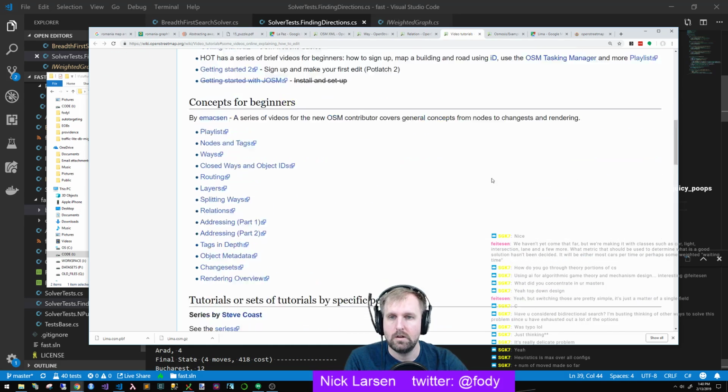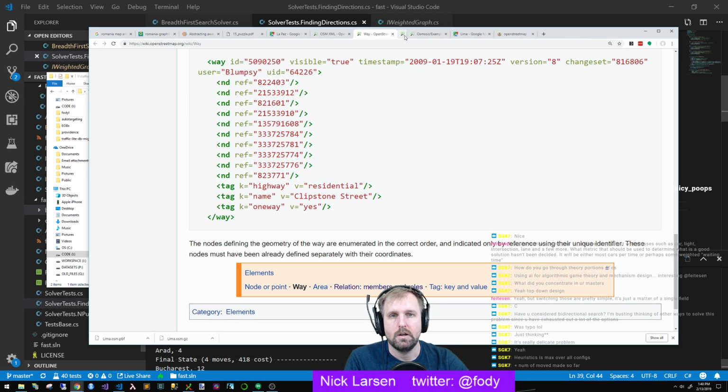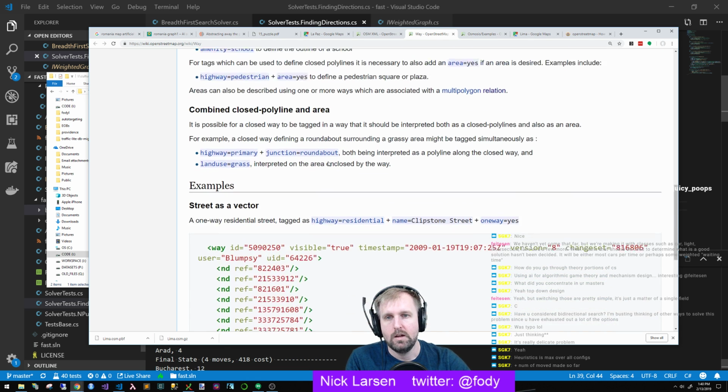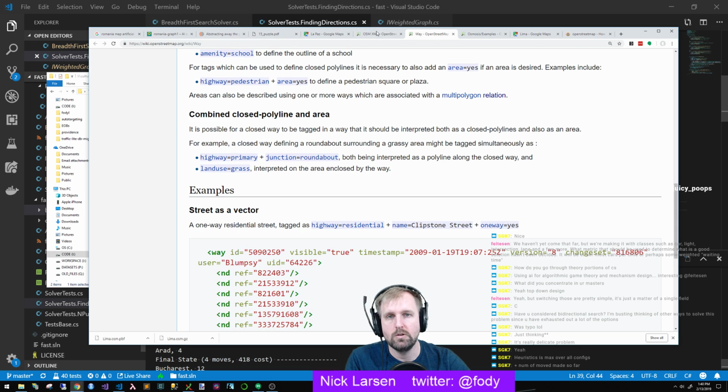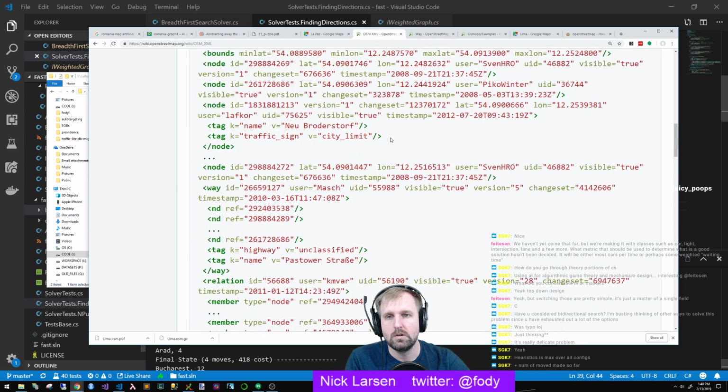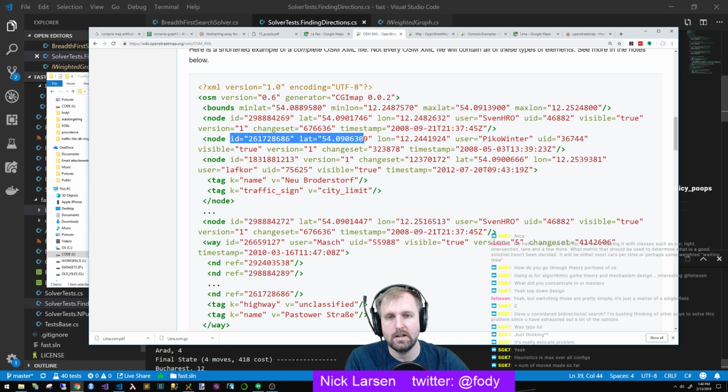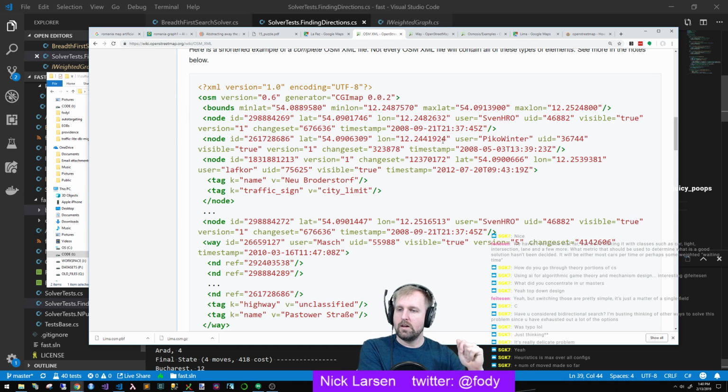Okay. Well, this is turning out to be more complicated. Okay, so I feel like what we need to do is extract the ways and get any way that has highway. And then we need to get the nodes, and from the nodes, we need to extract the ID, the lat, and the lon. That is what I think. And then we'll have ourselves quite a graph. Okay.